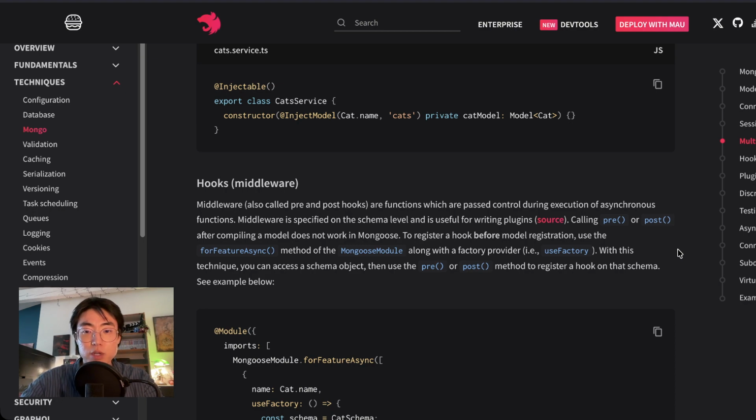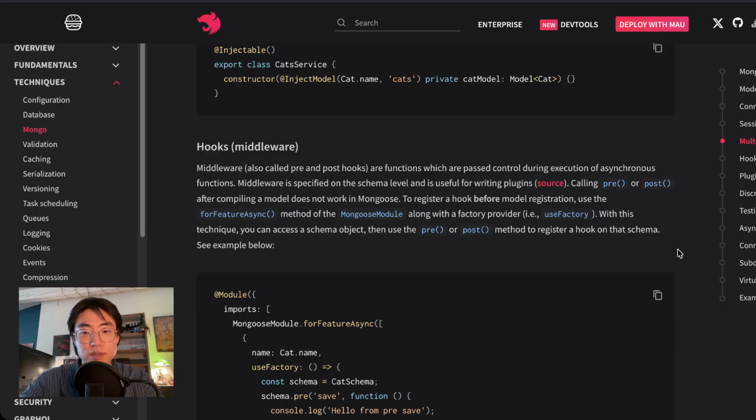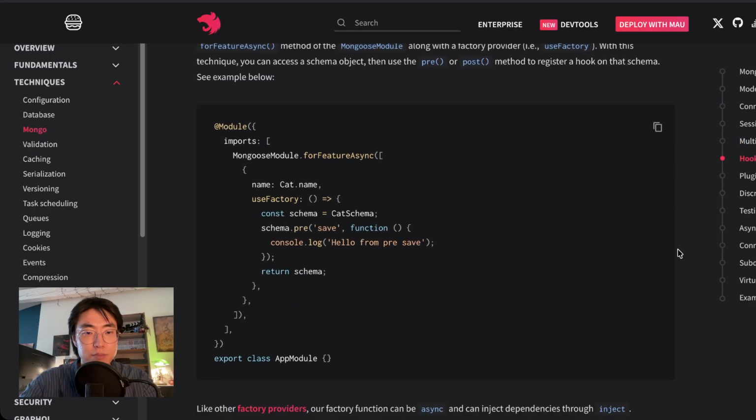To register a hook before model registration, use the forFeatureAsync method of the MongooseModule along with a factory provider, i.e. useFactory. With this technique, you can access a schema object, then use the pre or post method to register a hook on that schema. See the example below.